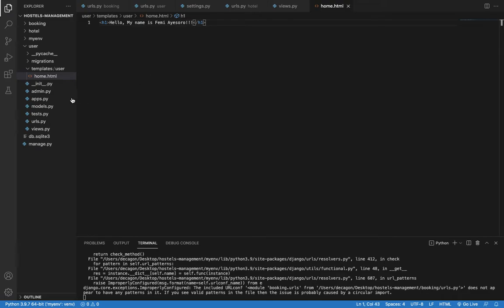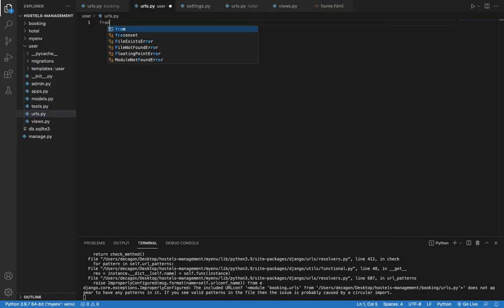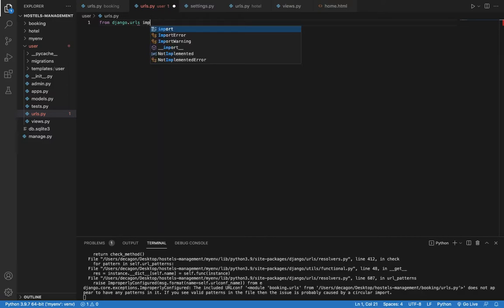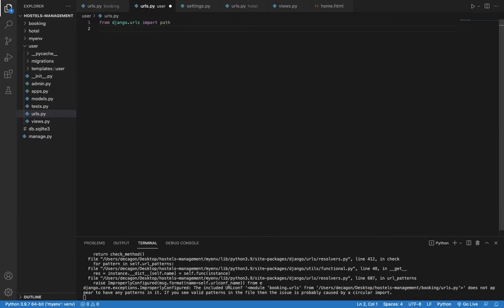After you've done this, you move to your URLs, and in your URLs, all you need to do is from django.urls import path, very important. We also need our view here, so we're going to do from . import views. We are referencing our views here.